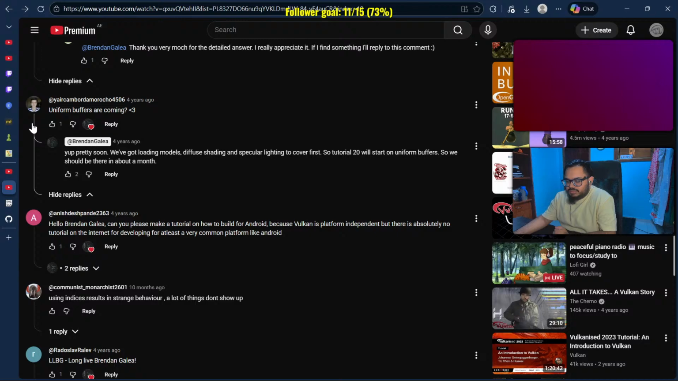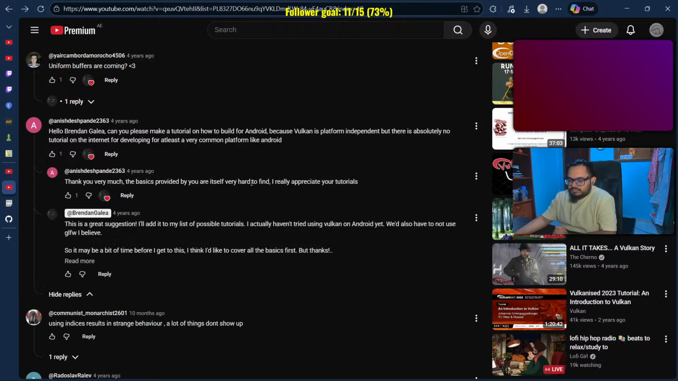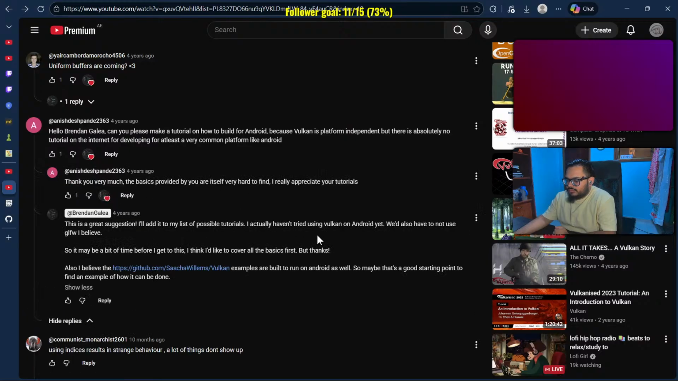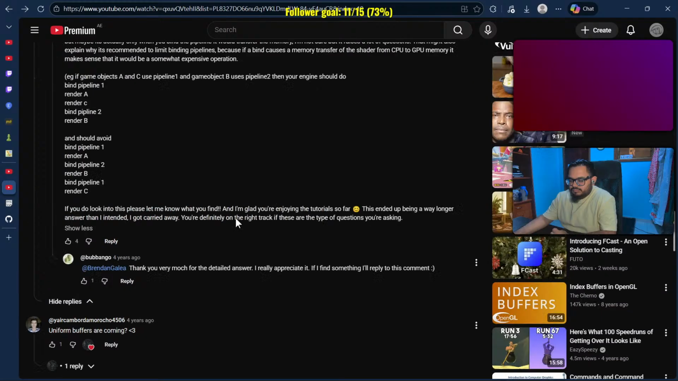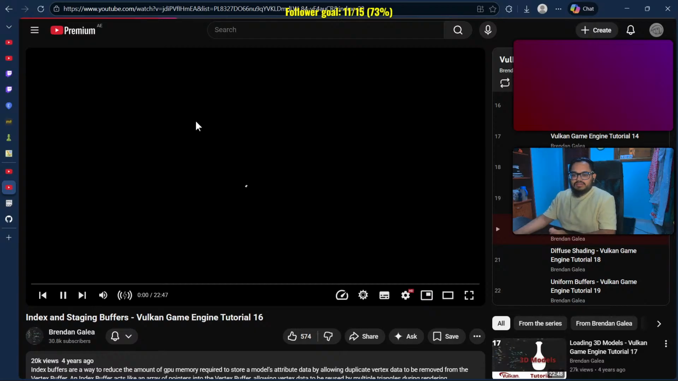Uniform buffers. How to build for Android. I haven't tried working on Android yet. We also have to not use GLFW, I believe. I think I'd like to cover all the basics first. Okay, I don't think we'd get to this one today.